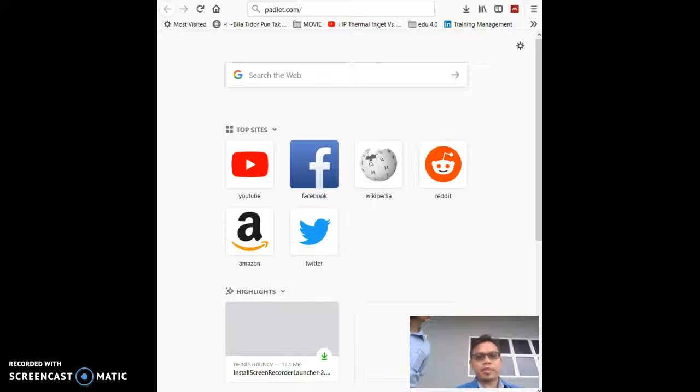Padlet is a free application to create an online bulletin board that users can use to display information for any topic. Okay, by using this software, we can easily create an account and put a new board, add image, link, video, and more.